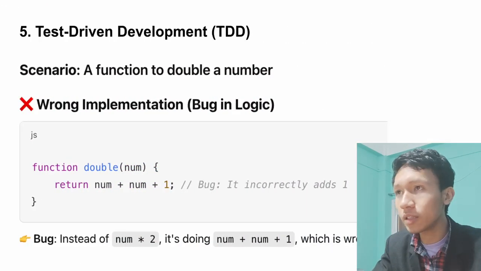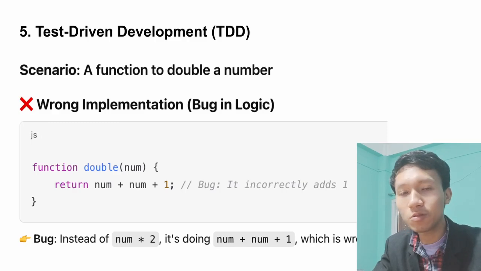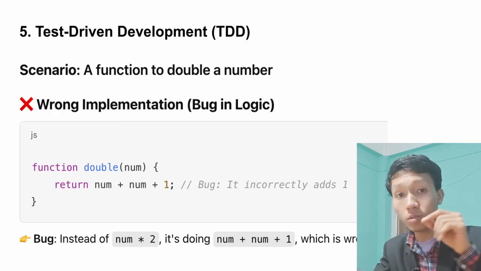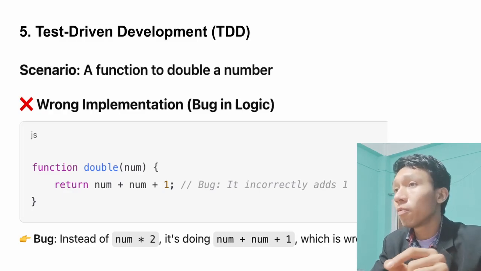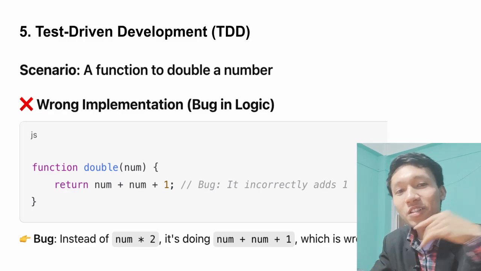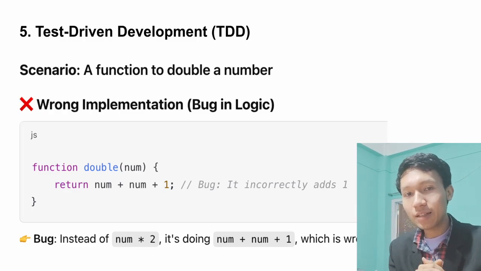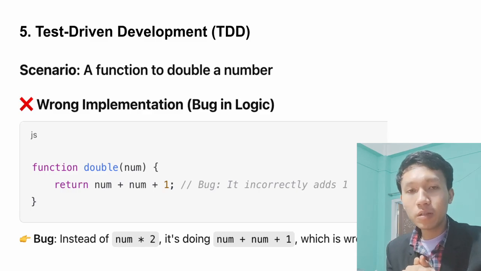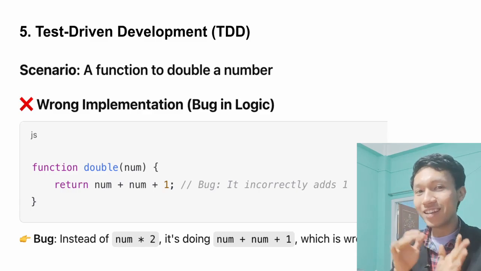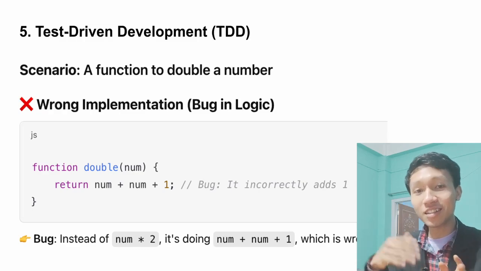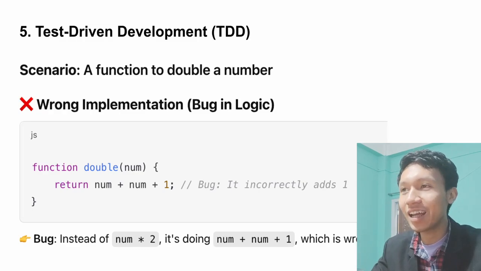Now we have test-driven development. This is the last point I have selected for today. I don't want to make this video too long, but these are the points which are most important to follow. So test-driven development means first you should be writing the test, okay? Even as a developer, you should be learning how to write tests. That is very much important. You should first write the test even before writing the code. That's the concept of test-driven development, and I like this concept very much.